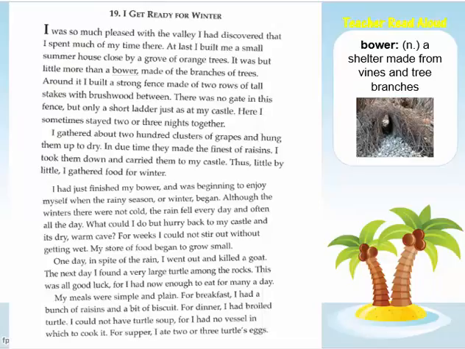So a bower that he is referring to is a shelter made from vines and trees and branches. It's what he's kind of using as he earlier referred to as his castle.